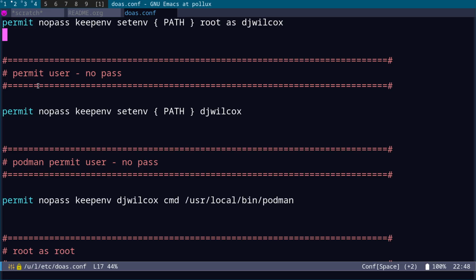Then what we have is permit user nopass. And what this rule allows us to do is run any command that requires admin privileges prepended with doas, and it won't prompt us for the password. And as I said, this is something that you do want to set up. It's not really a security issue, unless you leave your laptop lying around open, which you're not stupid enough to do.